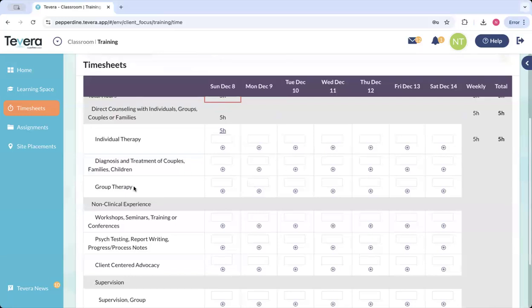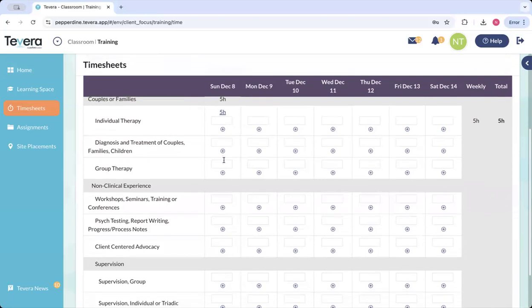Let's say you're doing group therapy, you can also put that down here too. Also remembering that we need to put one entry for each client. So for instance, if you are meeting with a child, you are not going to put 1 hour here and 1 hour in individual therapy. It is just 1 hour under the children's section.